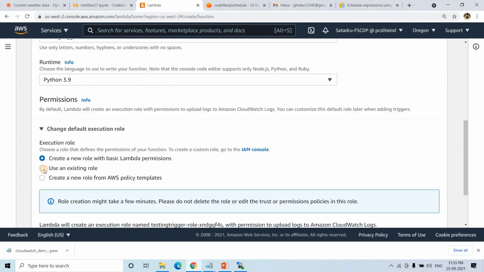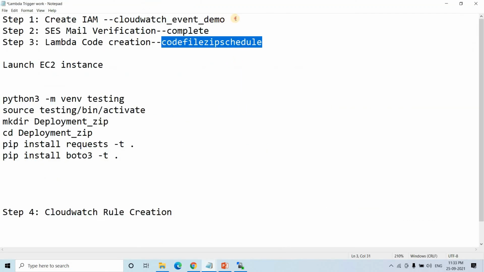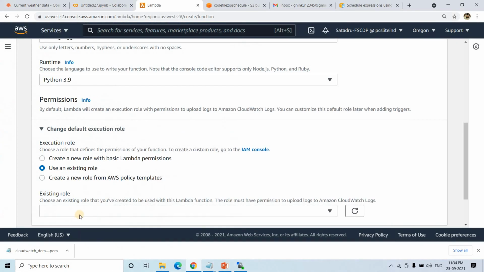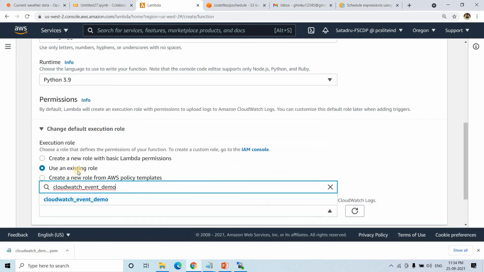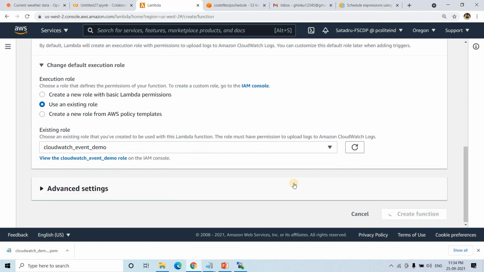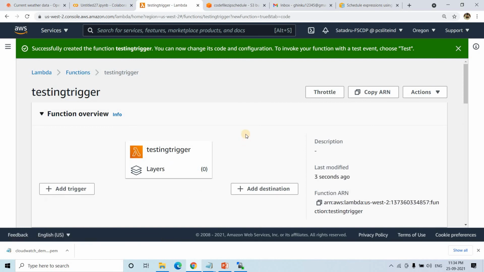The execution role I want to change, use an existing execution role. So we already created in the first step itself the execution role with full permission of CloudWatch and Simple Email Service. We'll search for that, select it, and then go to create function. Okay, so here the function is created.